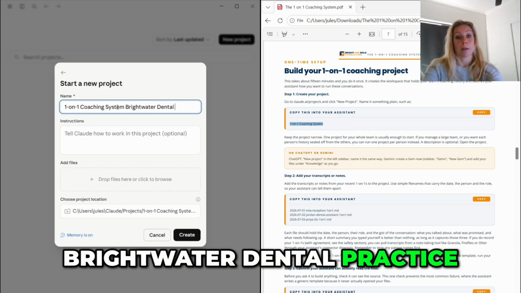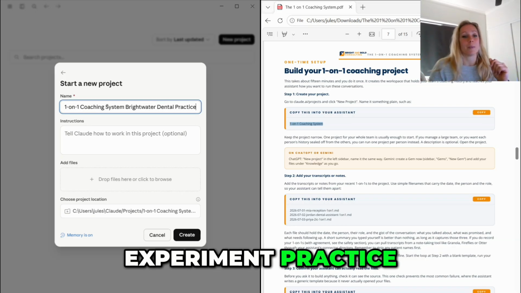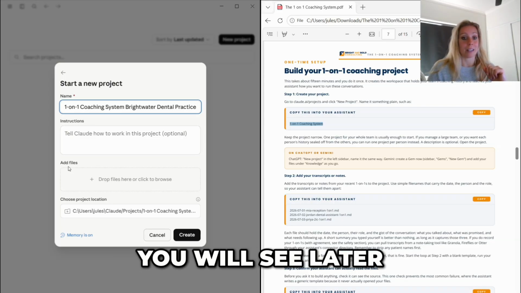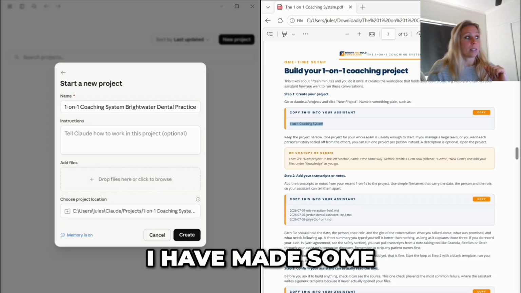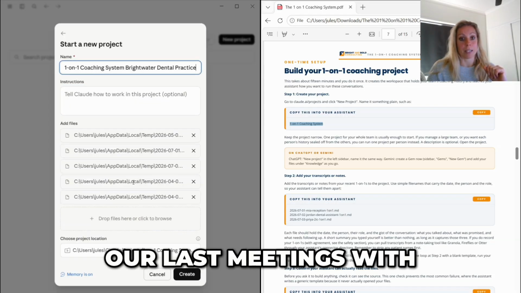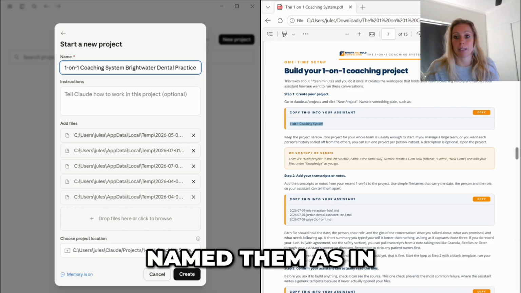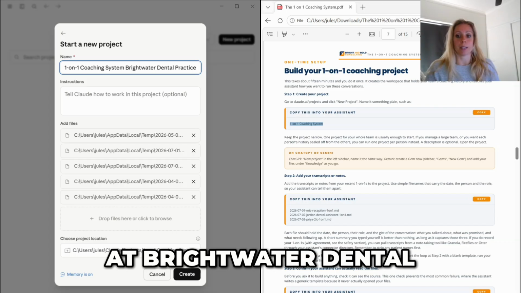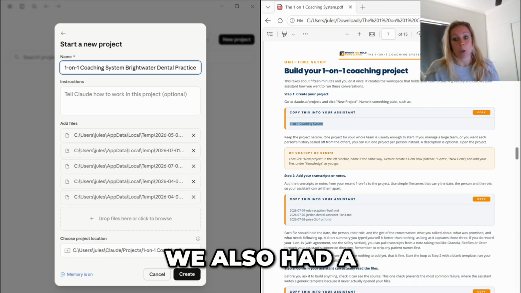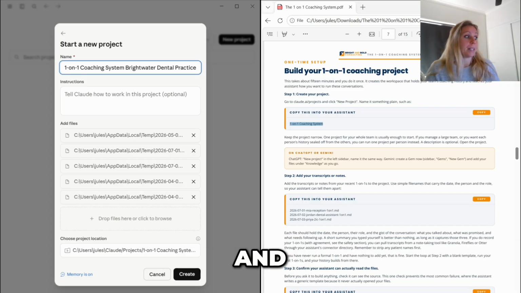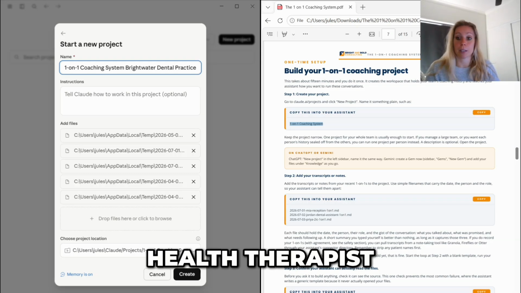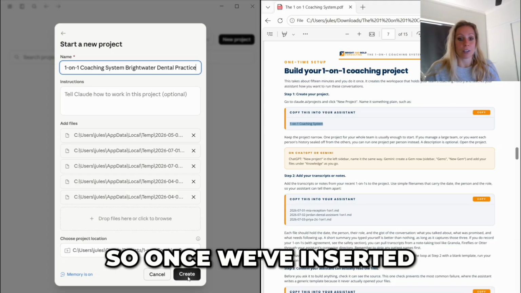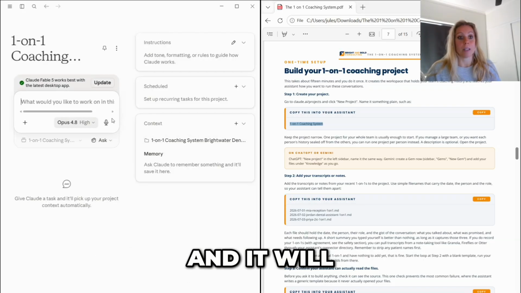I will give this the Brightwater Dental Practice name because that is our experiment practice. At the moment, we won't put anything in the instructions, but you will see later that these will auto-populate. And I have made some fake meeting notes from our last meetings with team members. I have named them as in the guide. I've got Mia, I've got Jordan. I don't have a 2IC at Brightwater Dental Practice. We only have a few employees. We also had a new DA that started. His name is Tom. And we have Marie, who's our oral health therapist, where I also have one-on-one notes. And Priya is now our dentist. So once we have inserted all that, we will click on create and it will start building our coaching.